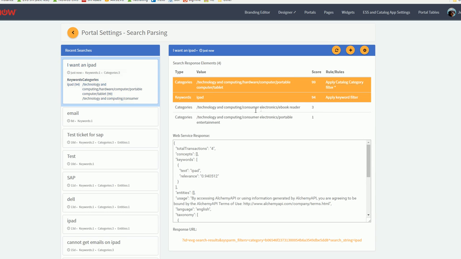I can see the different factors that came through. I can see what rules have been applied to this, as well as if there's other things that came in. These have a low enough score. I can't apply a rule to these because they got filtered out from a threshold perspective.